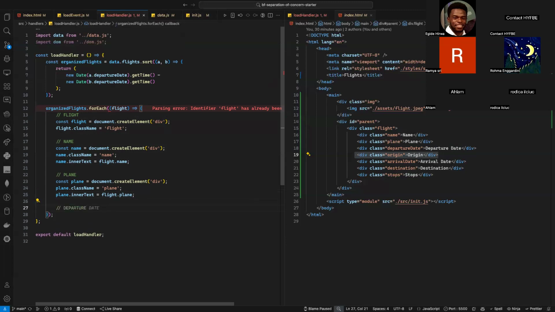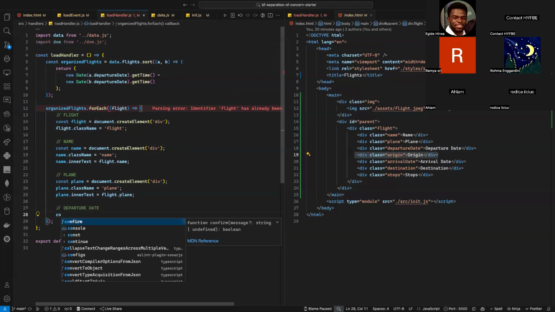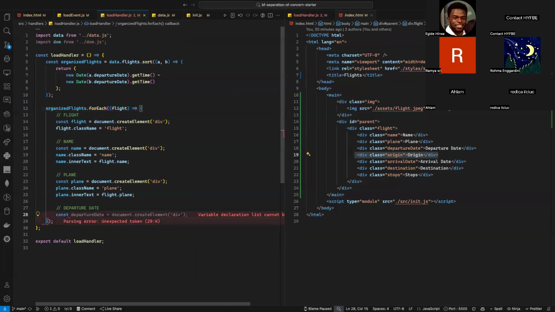Departure date, the same idea. Do you get the idea now, guys, or not? Can anyone tell me what I should do? It's the same: const, yes, departure date. Just departure is fine, or departure date, okay.